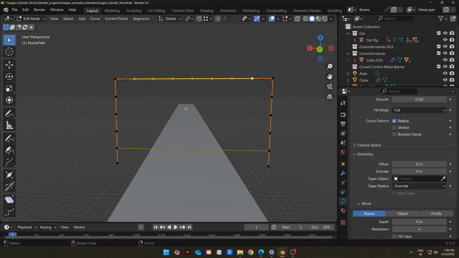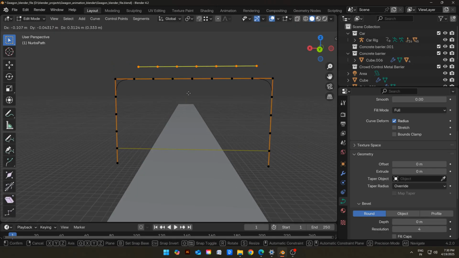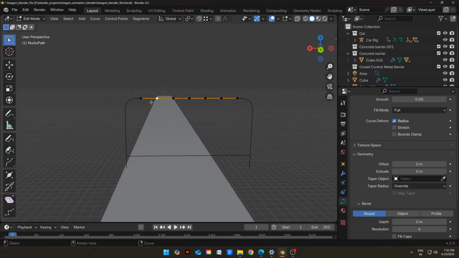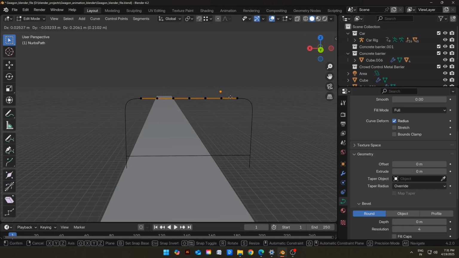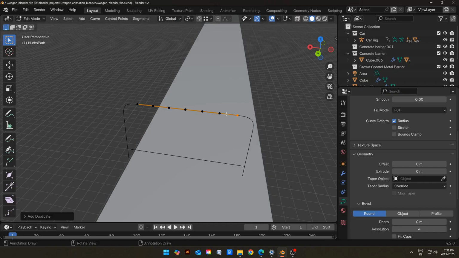Now select these top vertices and Shift D to duplicate them. Press / and then duplicate them individually. I was not able to find any way to separate them, otherwise I would use the same vertices. If you know any simpler way, please let me know in the comments.